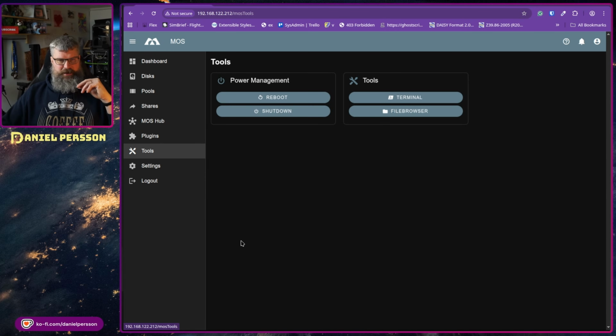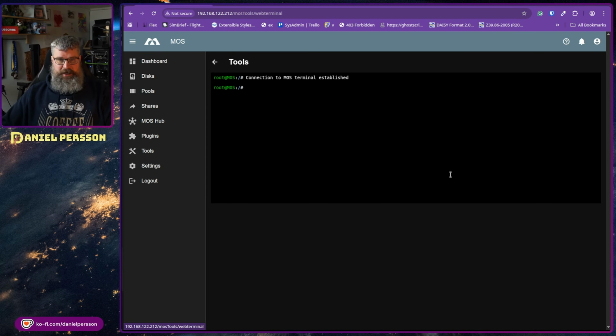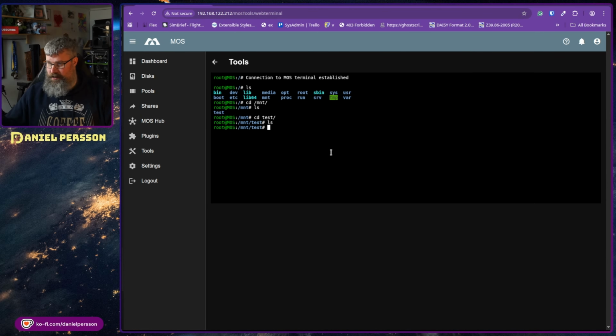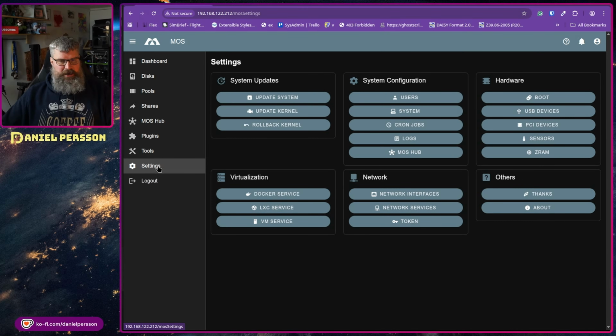And then under tools, we can reboot the system and shut it down. We could go into terminal. So we should be able to see things here. I wonder if, yeah, we have this test directory here. So here we can go in and create a new directory if we want to have somewhere to put our Samba share, for instance.